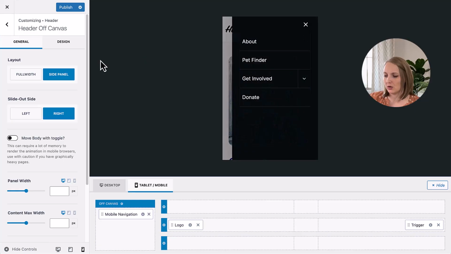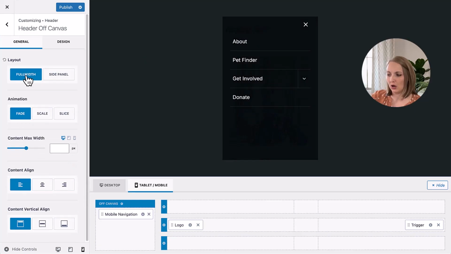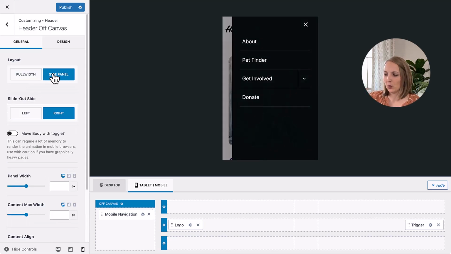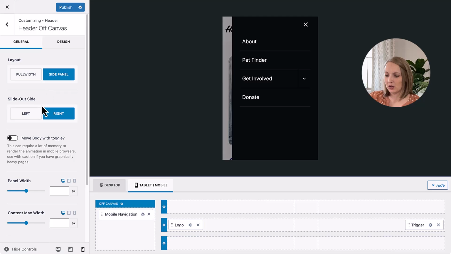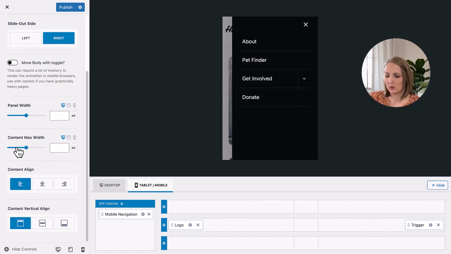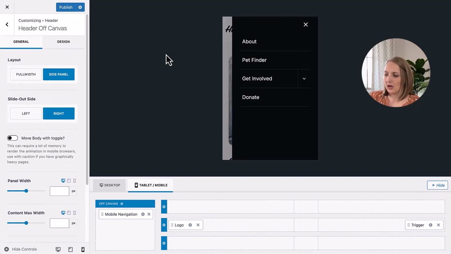Let me click into it to show you. Full width, which goes all the way across. It doesn't feel like a drawer. It feels like it's taking up the entire screen. Or we can just do the side panel. We can also choose to have it go left or right, and we can choose to play around with more settings, alignment, things like that. I think I like the side panel going to the right.